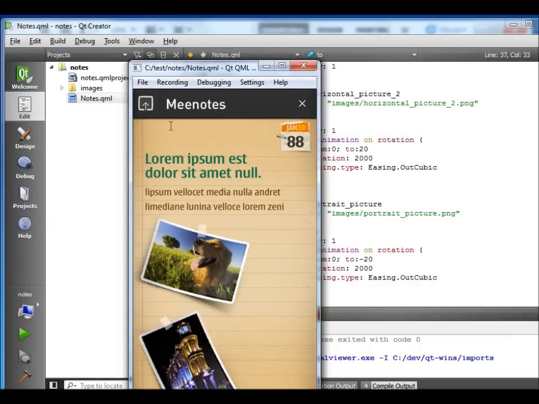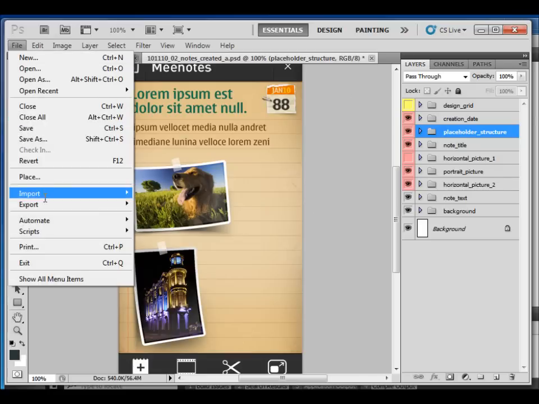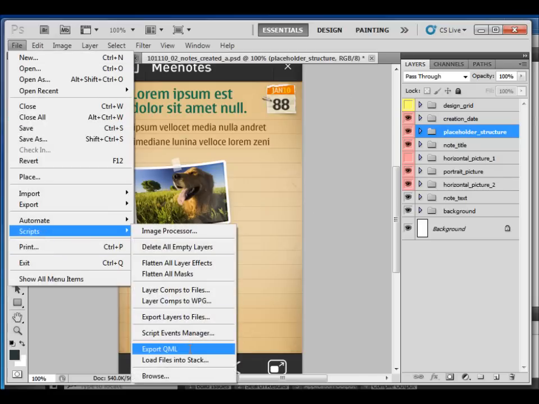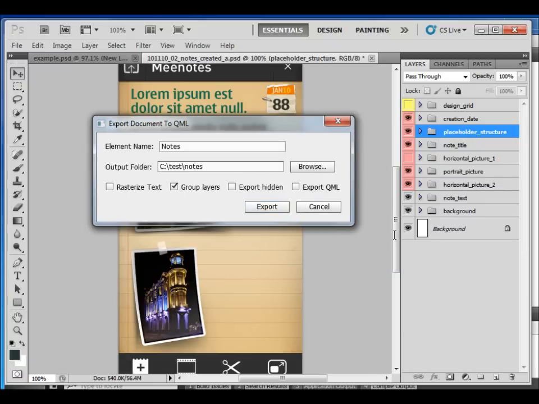Of course, if you actually go back to the Photoshop document now and change things, and you re-export, then you're going to overwrite those changes. So if you just want to update the artwork, you might want to do this again, but make sure to uncheck export QML so it doesn't actually rewrite the QML changes that you did.